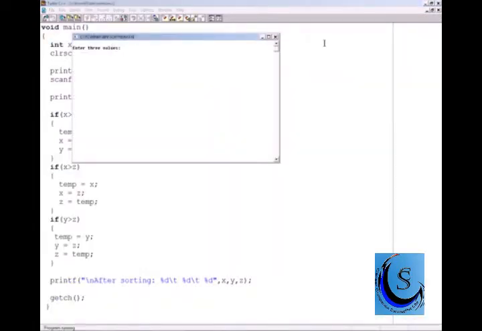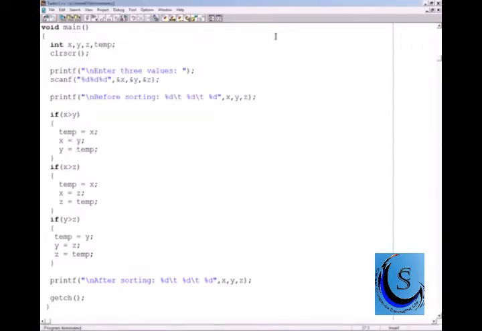Okay, put the three values 3, 1, 9. Before sorting there is 319, after sorting 139. Like this, you should try this program by using different values.